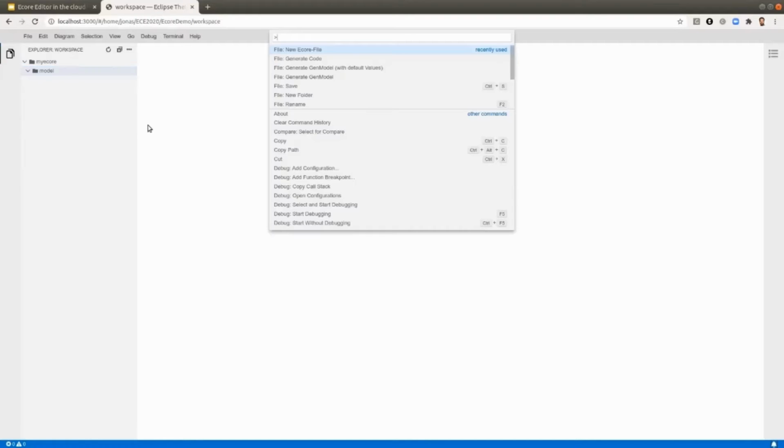Now, the first simple feature that we support is creating new Ecore files. I could manually do that, but an Ecore file has a certain header, like an XMI header, which I just couldn't create manually. So this is supported.